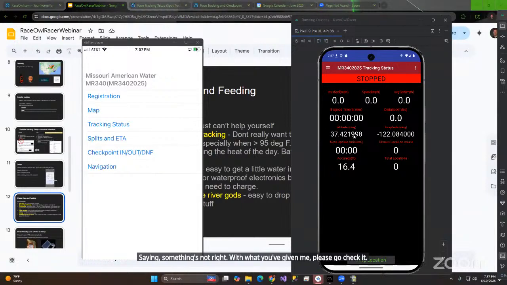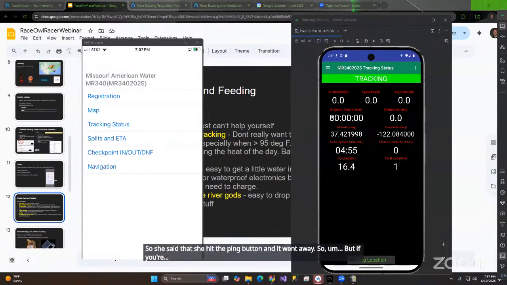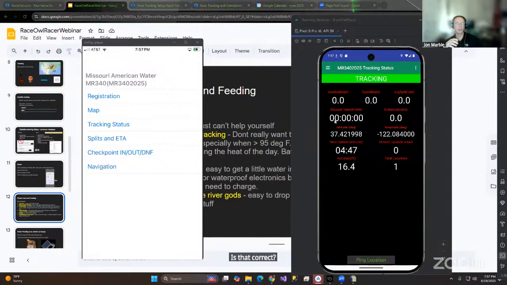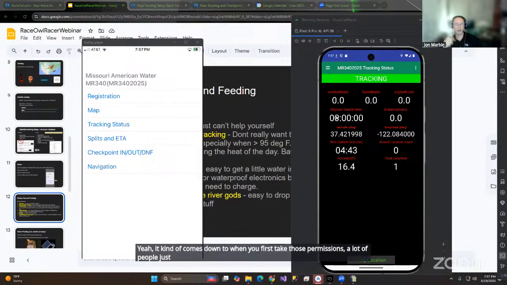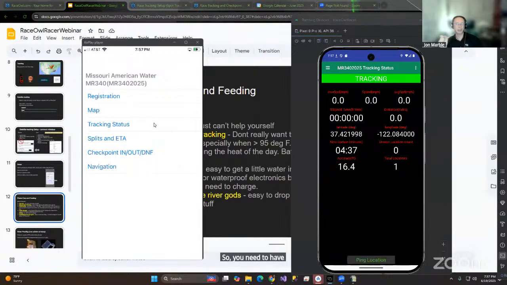She said that she hit the ping button and it went away. But if your phone GPS is not turned on, you need to go into your phone settings and make sure that location is enabled. It kind of comes down to when you first take those permissions, a lot of people automatically turn it off and you don't want to do that. You want to make sure that's turned on. So you need to have your location turned on and you need your cell data turned on. Those are the two requirements.